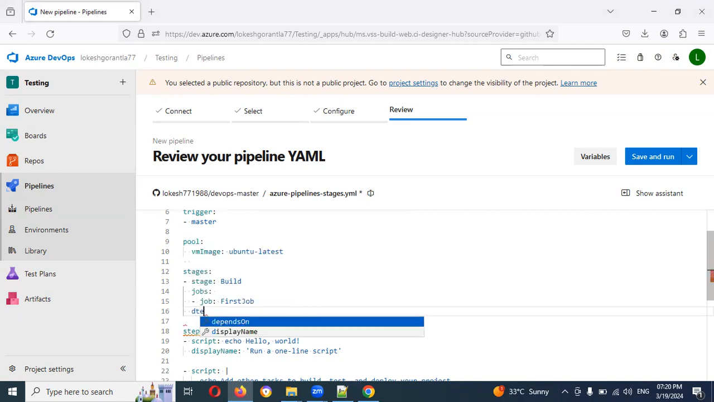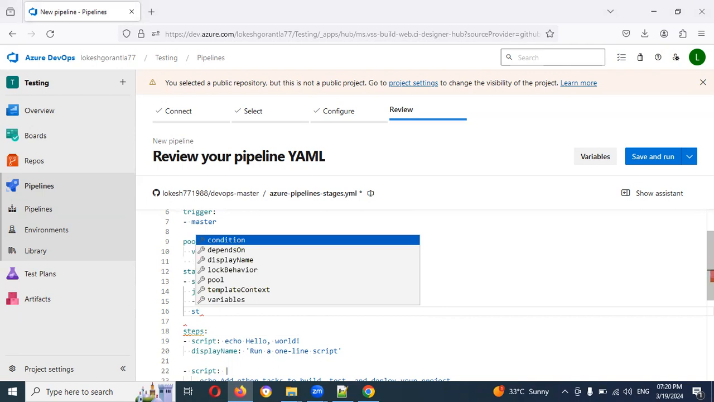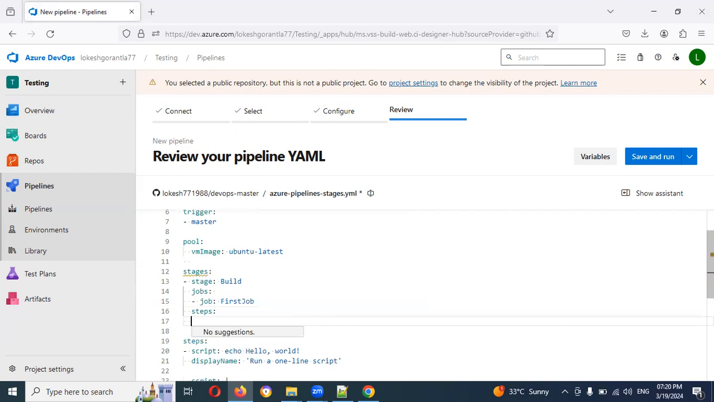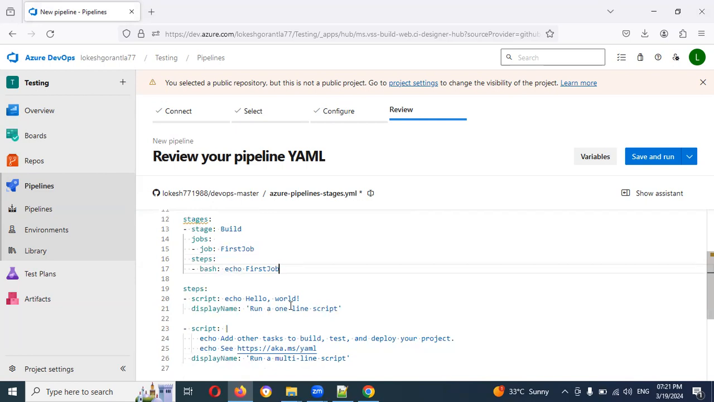In the steps we mention a hyphen, then script colon, echo first job. This is one kind of job we can mention. The similar format we can follow for all the things.